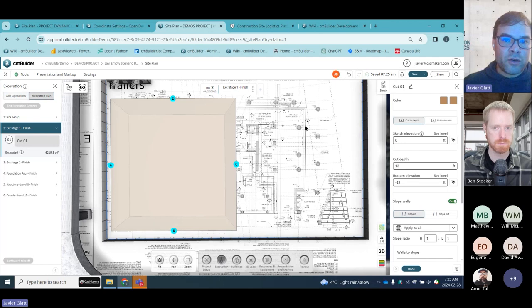So I'm in excavation stage 1. I'm like, okay, what is this site going to look like at that stage, right? So I sketch a cut. In this case, you can control, you know, one of our more popular features is our excavation. It's very fast and easy to do this stuff.